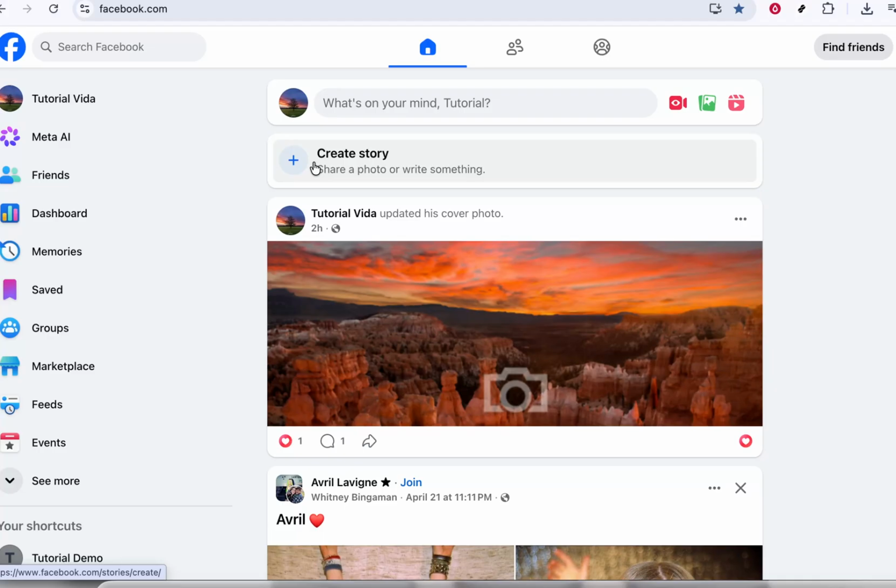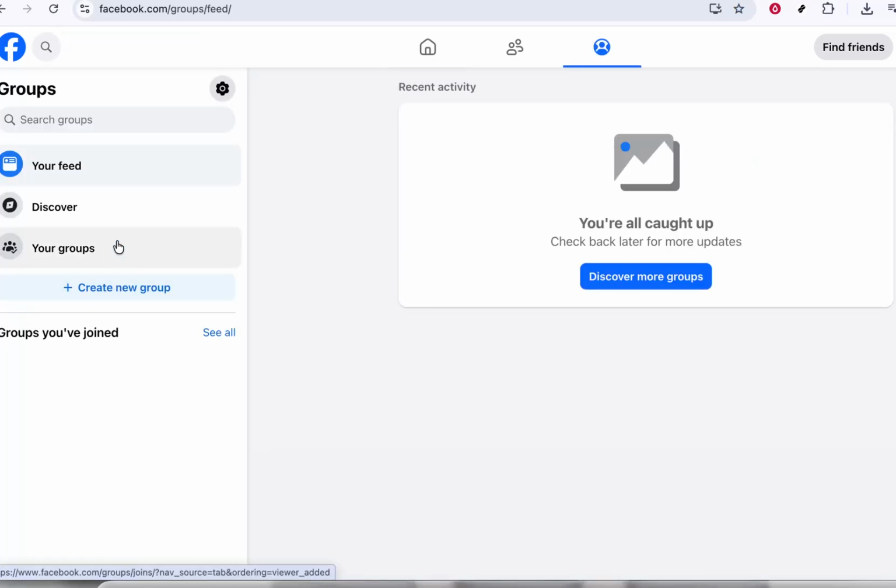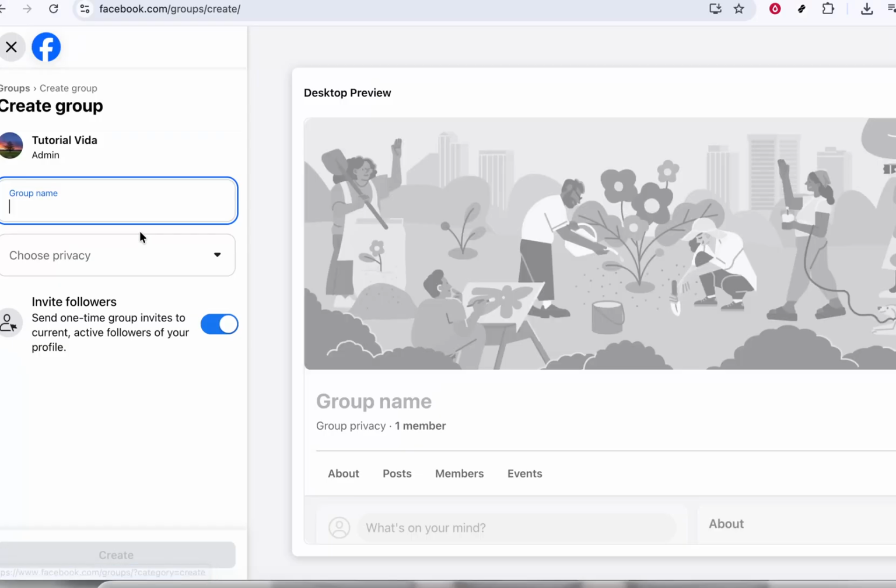First, open Facebook and make sure you're logged into your account. On the main Facebook homepage, look for the section where you can access different parts of the platform, like your newsfeed, marketplace, and so on. There, you should see an option labeled Groups. Go ahead and click on Groups. This will take you to the Groups area, where you can see groups you've already joined and discover new ones.